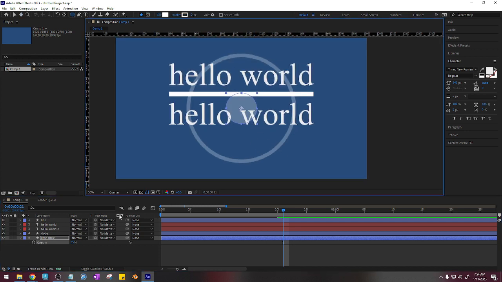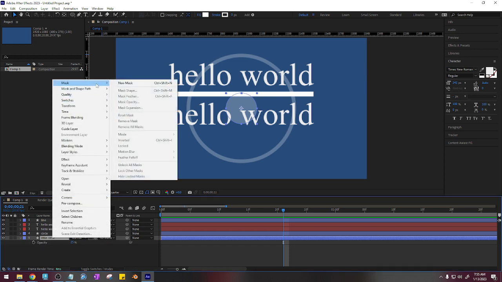And then I am going to add a mask to it. So first I'm going to go to the selection tool here, and then I'm going to right click on this layer and go up to mask and choose new mask.